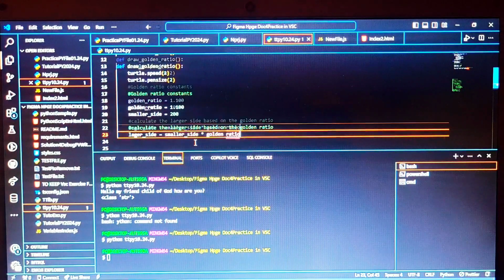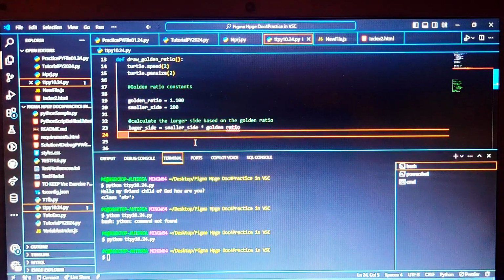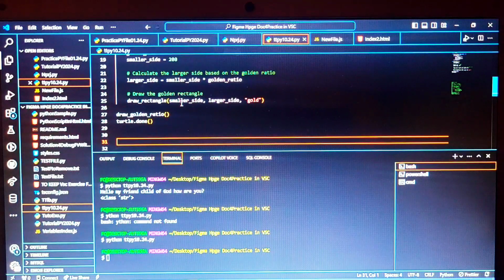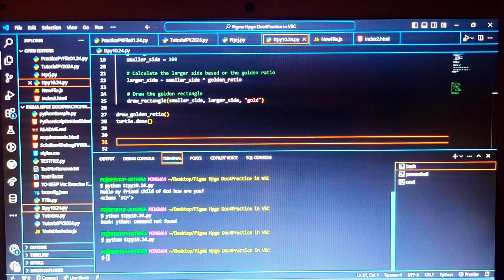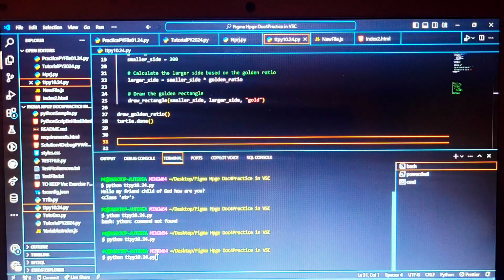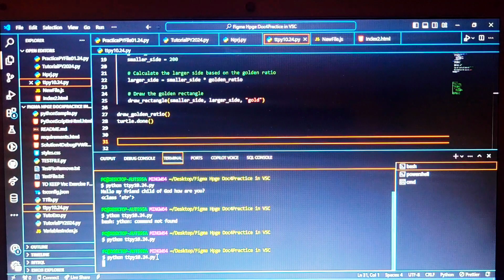And then of course at the end of the day, what do we want to do? We want to draw the golden ratio. So I'm gonna insert a comment here, draw the golden rectangle. Draw rectangle, smaller side, comma, larger side, gold. This is the color I want. You can get the one you feel like. The turtle is done. Now we can go ahead and type again here Python, the file name .py. And now we can just type enter and see the result.